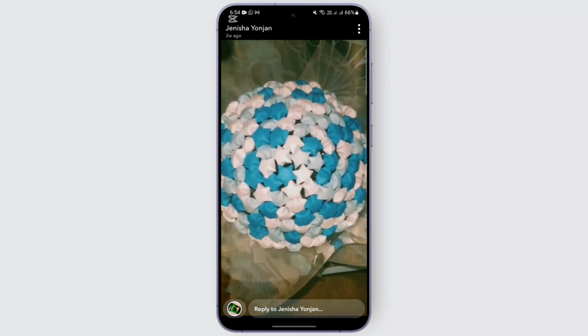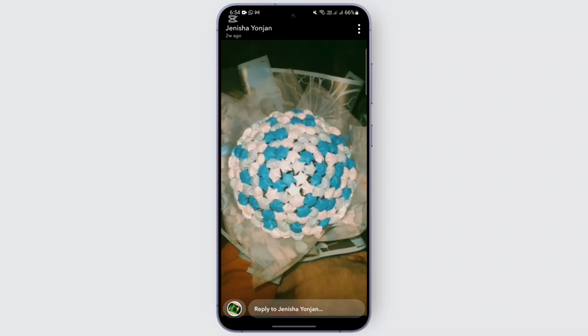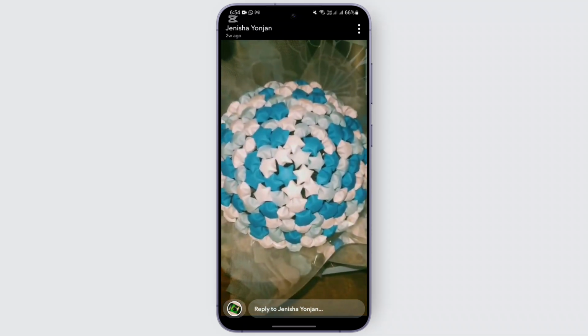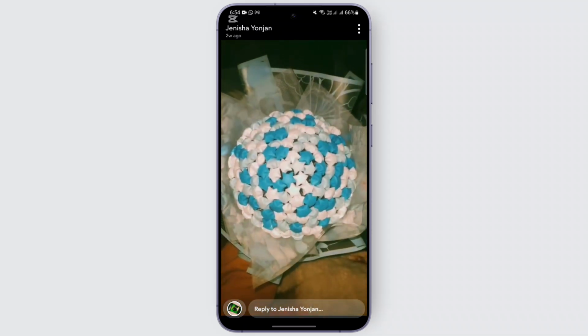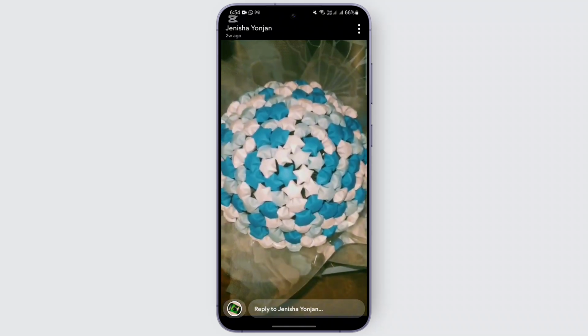And that is it. That is how you download and save videos from someone else from Snapchat. So that is how you do it.